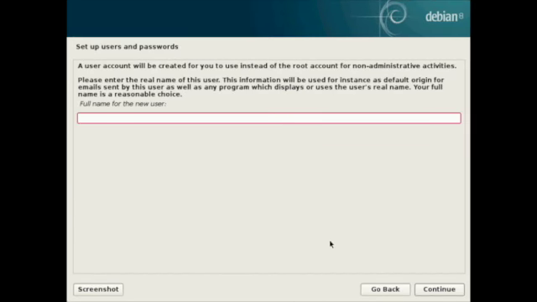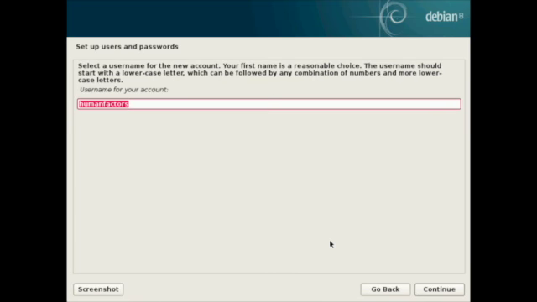So now it prompts us for our full name. This is not going to be your username, this is used as the name of the user on your account. So just make it whatever you want. Enter.